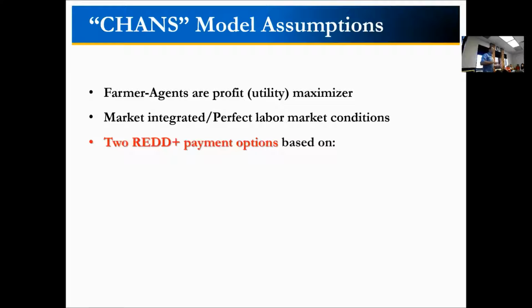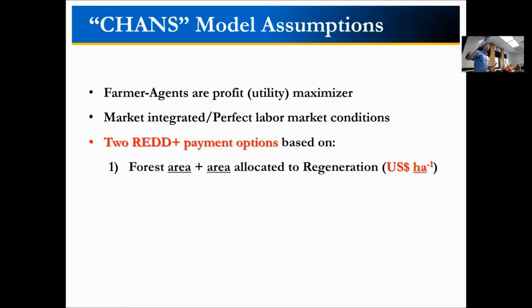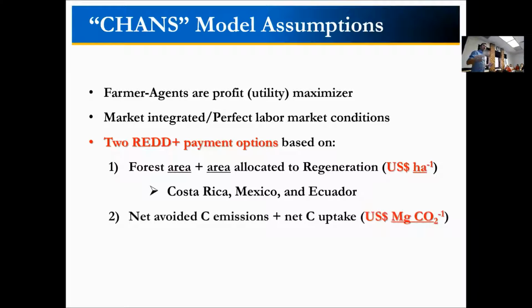Okay. And then the model simulates two types of payments. One is based on the hectare of forest, and that is similar to programs that we see in other countries such as Costa Rica, Mexico, Ecuador. It also simulates payments based on the ton of CO2 that you have in the forest, and this is much more in accordance with how it works under carbon markets and what the UNFCCC pushes for, REDD+.